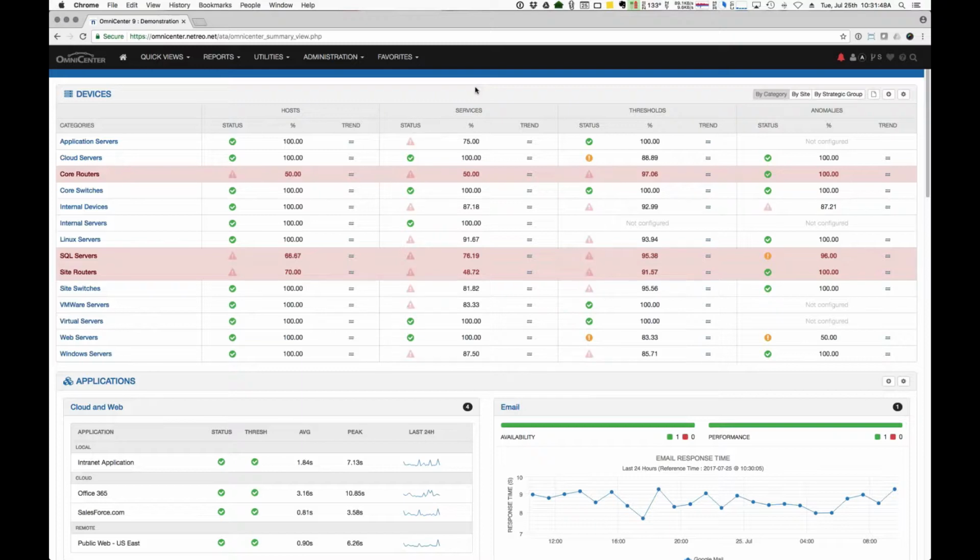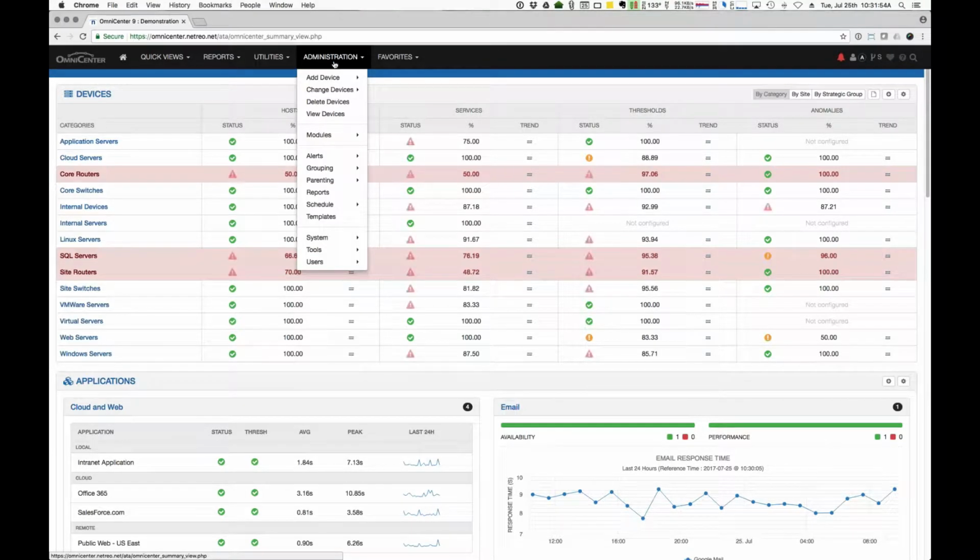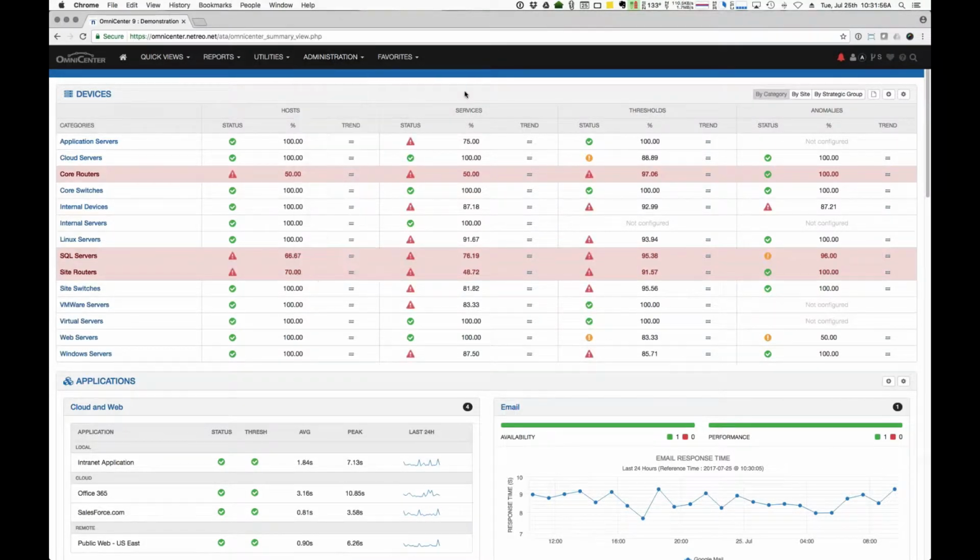So if you've got administrative tasks to do, you'll be logged in as your admin user. You'll see this administration menu appear. If you're logged in as a regular user, you will not see the administration menu. And you can tell the actual user you're logged into here in the upper right corner on the little user icon. It'll tell you the username you're currently logged in as.